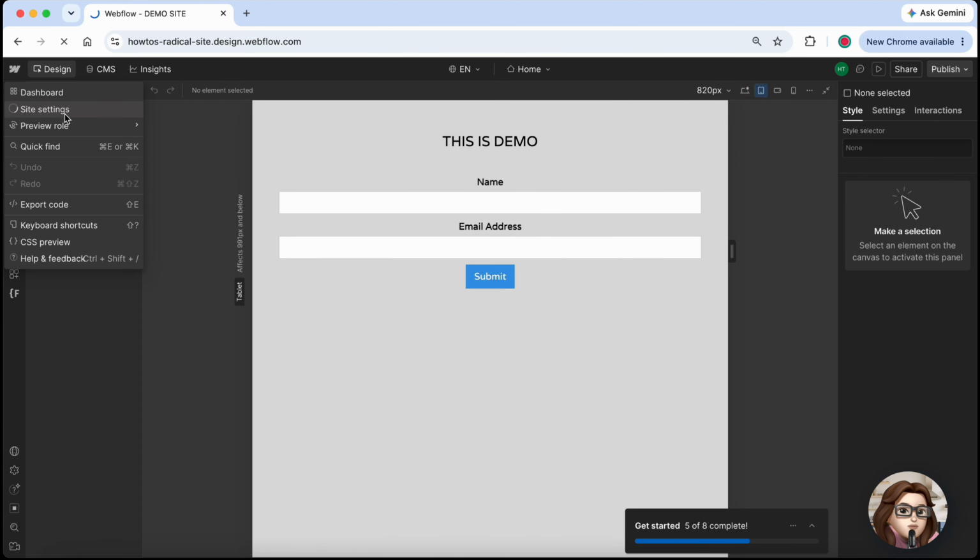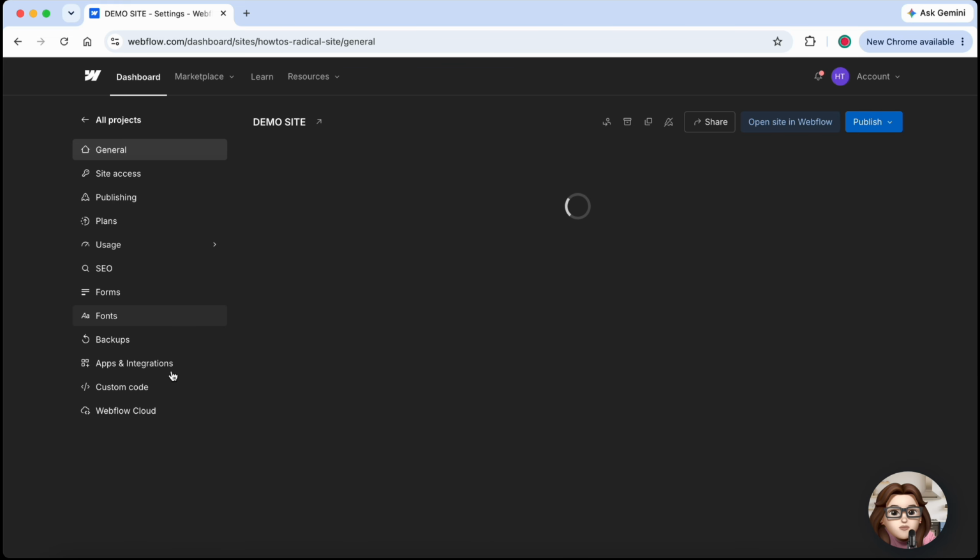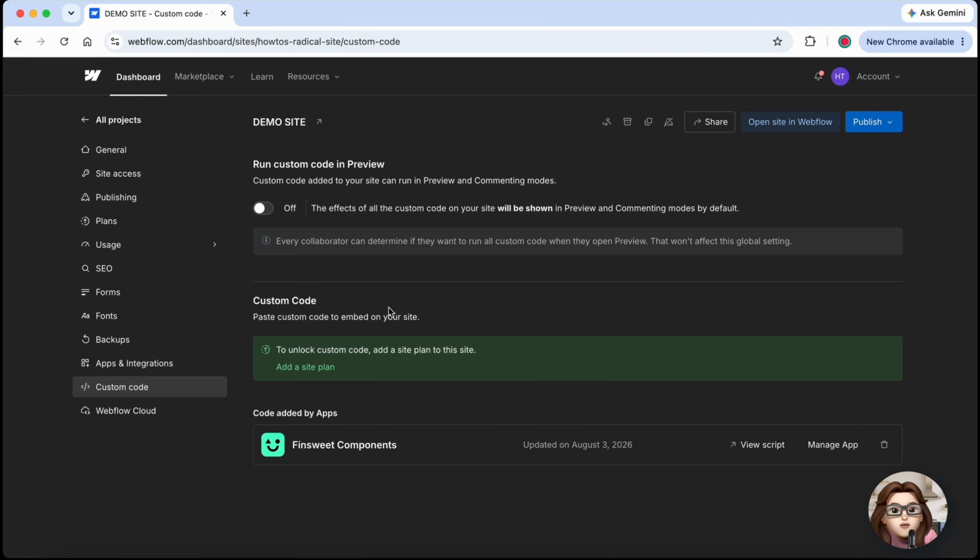Go to Project Settings and open the Custom Code tab. Paste your CSS or any code that needs to load before the page into the head code section. Paste JavaScript or other scripts that should load after the page content into the footer code section.